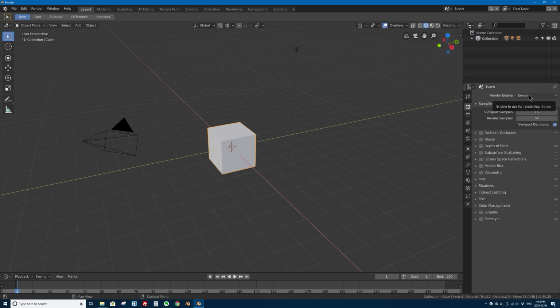We'll be talking about that, of course, later in this video. Render engines have changed. Of course, we have this new one, EEVEE. We also have a new one called Workbench. This is really just an OpenGL engine. It's kind of like just rendering your viewport.